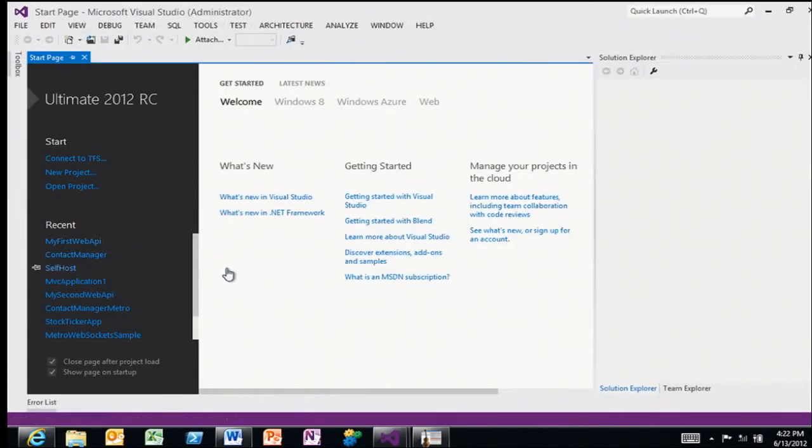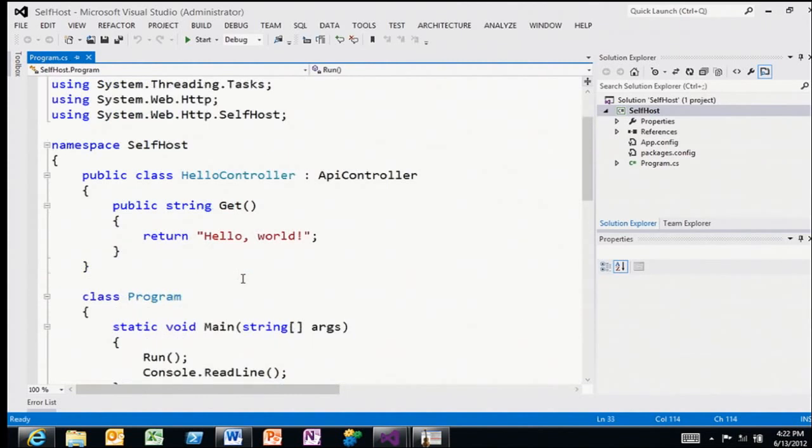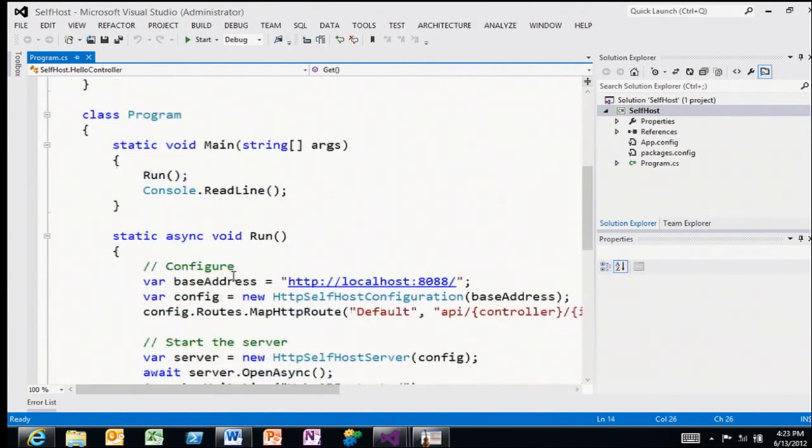So here's a self-host sample. Okay, this is just a console app, nothing fancy. Here's my Web API controller. It looks just like an ordinary Web API controller. I derive from ApiController. It has a get action. In this case, it's just returning a simple static string. Here's the program logic.